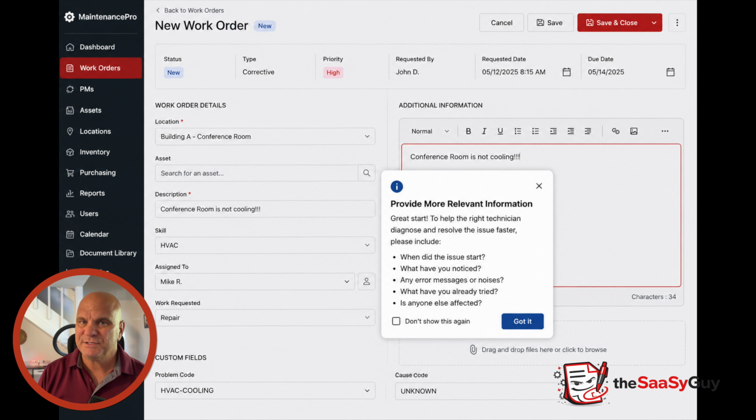And if the system supports tooltips, pop-up instructions, or examples, use them. Something as simple as, tell us when the problem happens, what you observe, and anything else that may help maintenance troubleshoot it. That's better than assuming everyone remembers the training class they took 8 months ago while they were playing Candy Crush under the table.